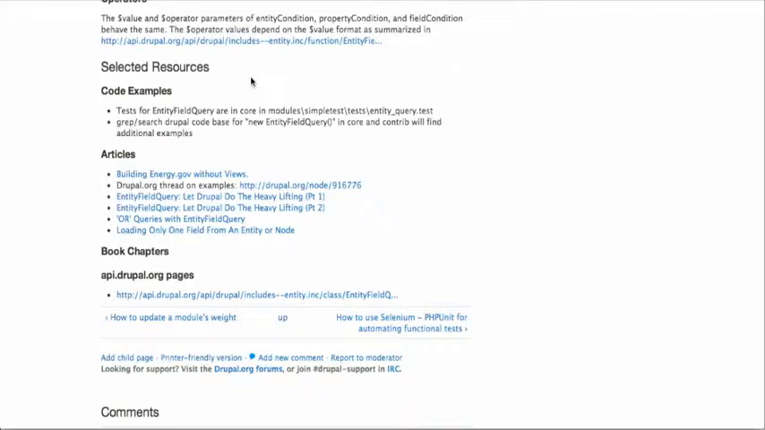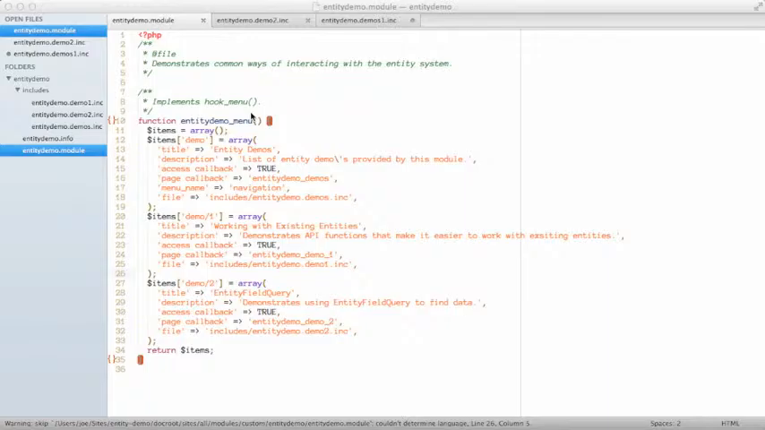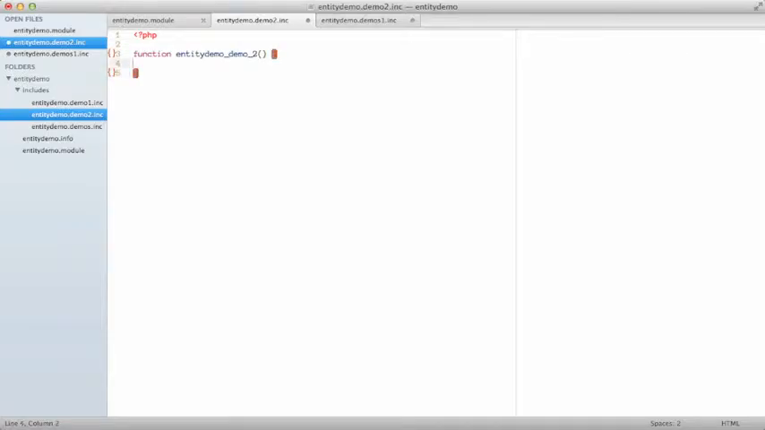Let's take a look at using the Entity Field Query module in our own code. Back in our demonstration module, I've added a new menu path at demo/1, which calls a page callback function, entity_demo_2, from the file includes/entity_demo.demo2.inc. In this file, I'm going to implement our page callback, and I'm just going to return a simple string. That way, over on our site, we'll actually have something to look at.